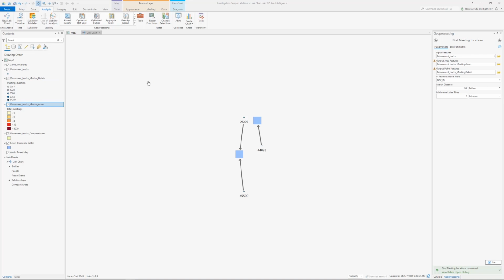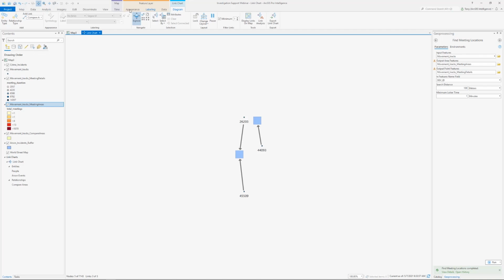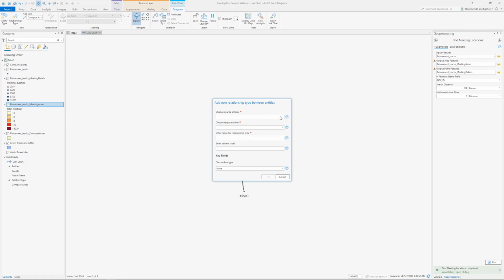Now we will add that output to the existing link chart. To do this, activate the link chart if it is not already your active view. From the Link Chart Diagram tab, click the Relationship Type button. Now set the source and the target both to the people entity. This is because we will be creating a relationship that links the people together based on the output of the Find Meeting Locations tool. Now name this relationship Meetings.